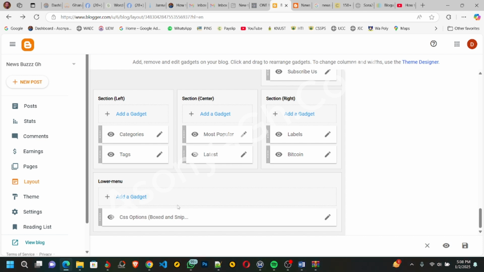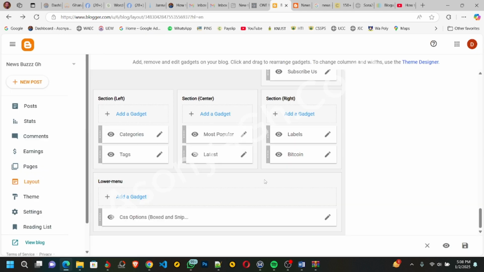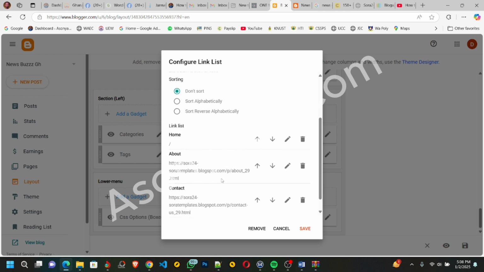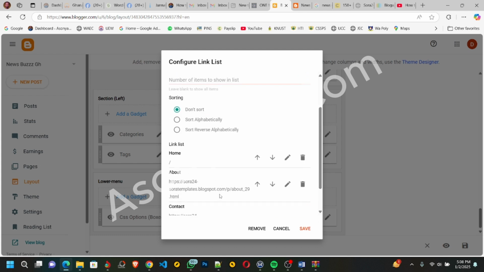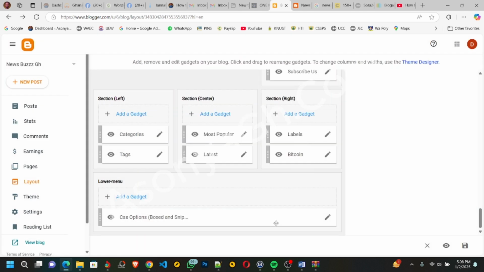Then we have another one, the lower side. I think that's this one, "created blogger template distributed by" this. So let's see if it's here. Let's try to modify it. Usually they will not allow you to modify that one because it's more like a copyright, so that people will know that it's a way of advertising their product, and people also know that you are using their art, their stuff, or their templates.